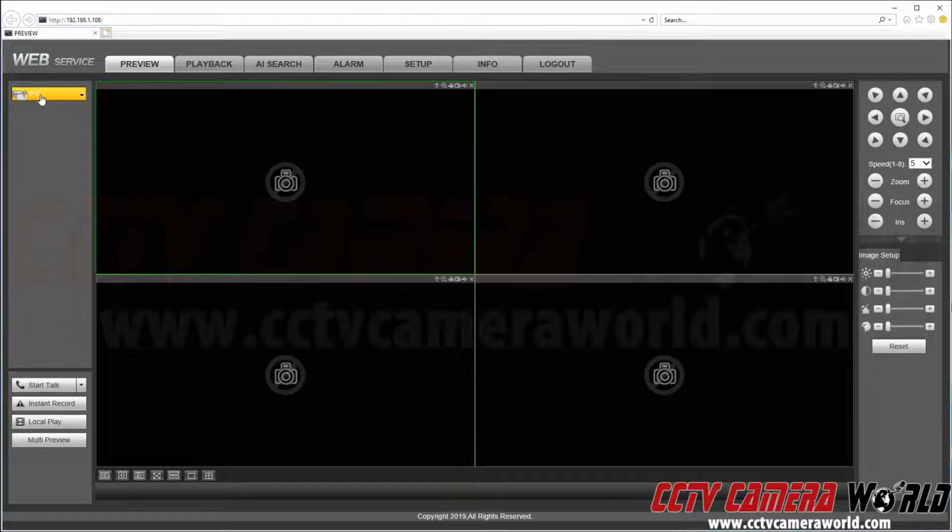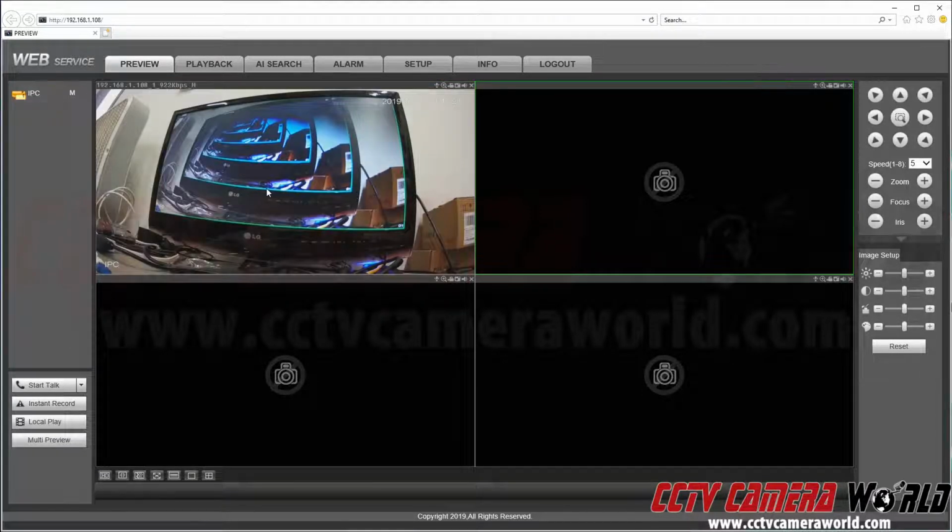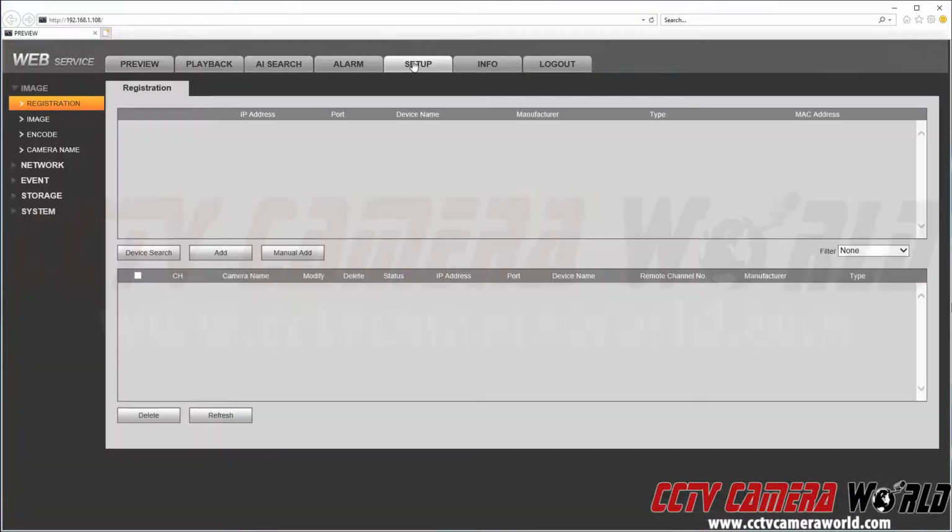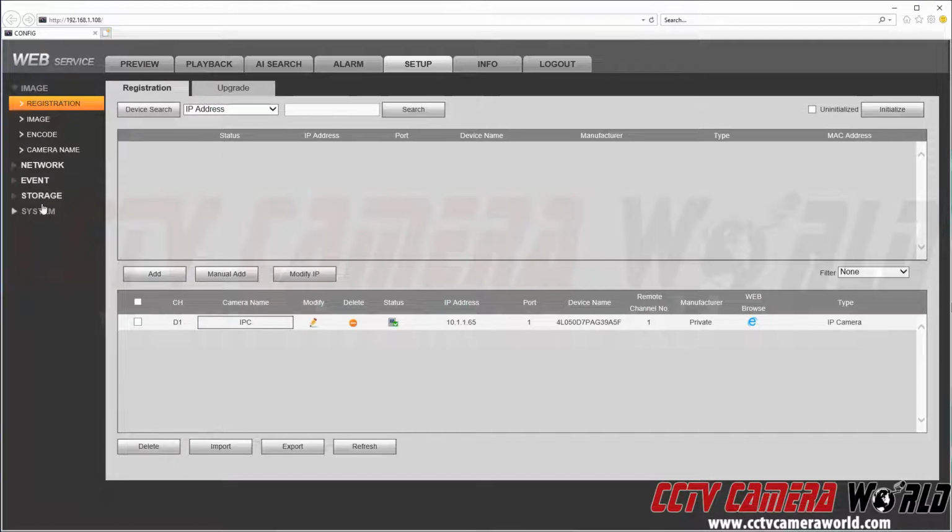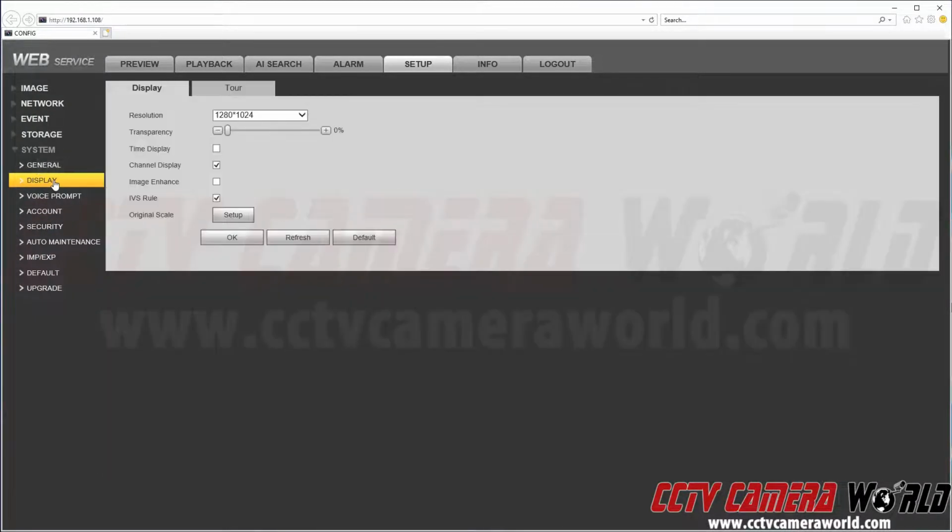As you can see, we have the web interface of our NVR pulled up, and just to demonstrate, we have an IP camera here also connected, pointed at our monitor. And now we can go to the Setup tab to change the resolution on our system. So we go to Setup, and then System. And under this System, there is Display. And here we can see the current resolution is set to 1280 by 1024.